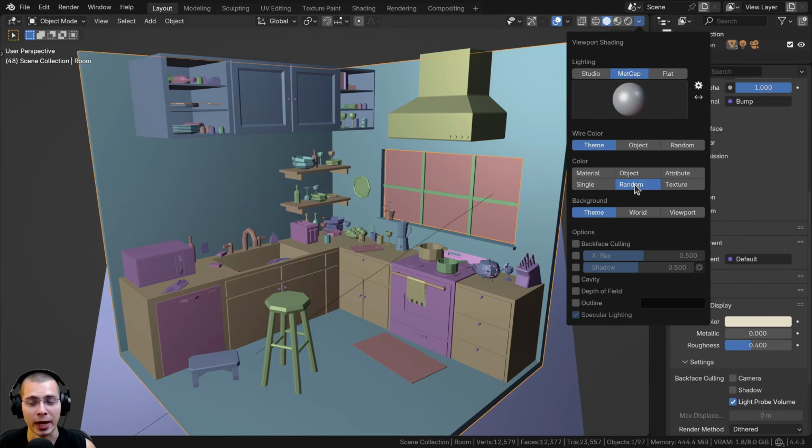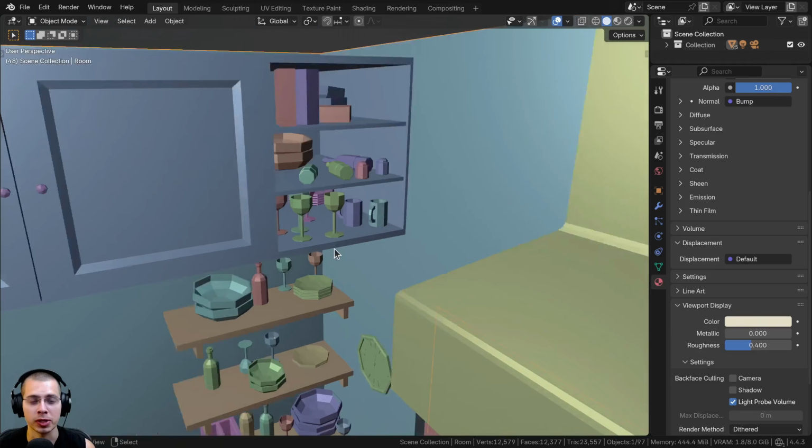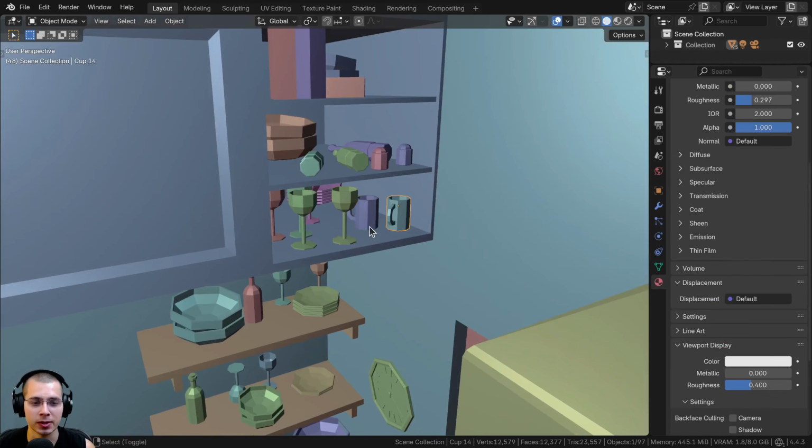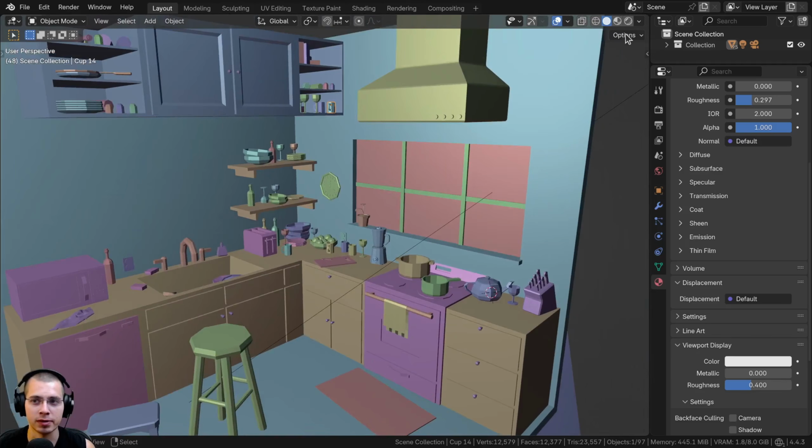You can also choose random, and random is very useful, especially if you have a lot of objects in a really large scene. So it's really easy to tell all the objects apart. This is a really quick way just to get all the objects to have different colors.